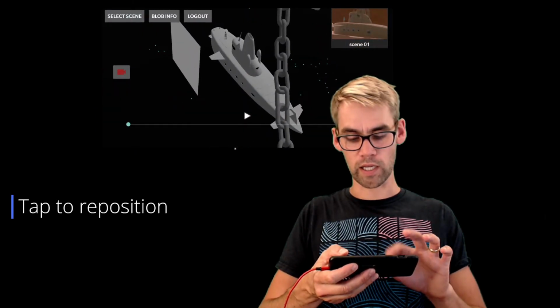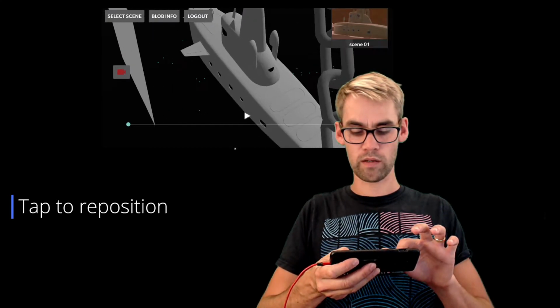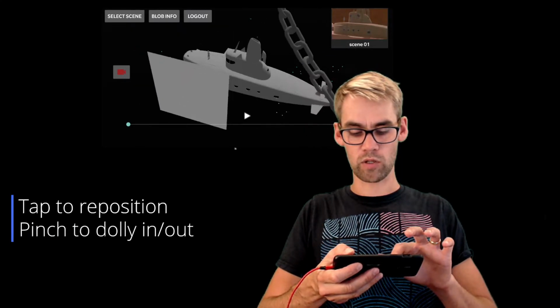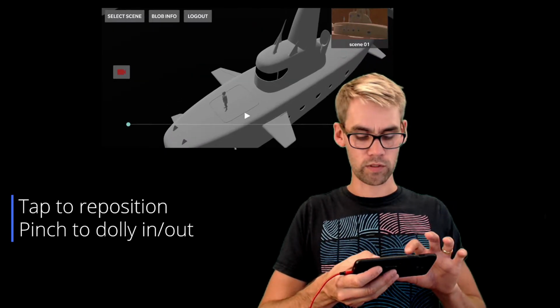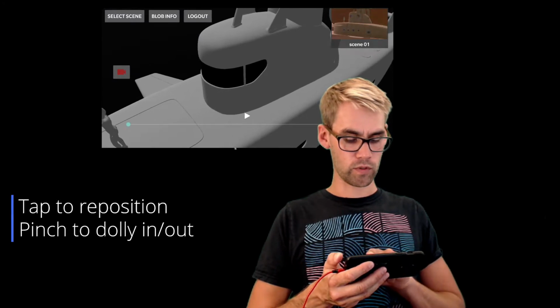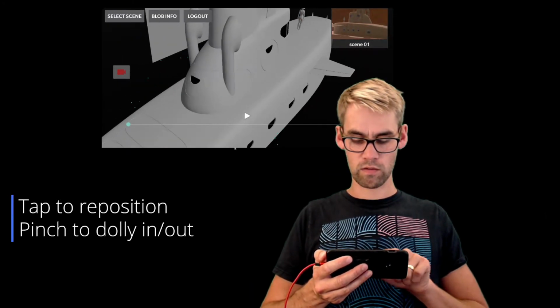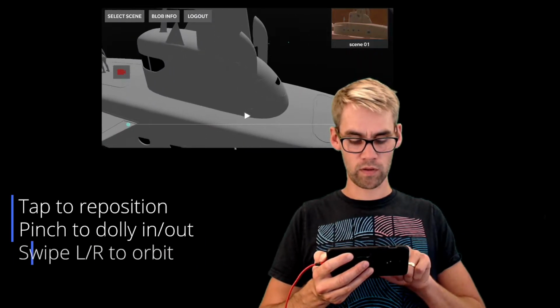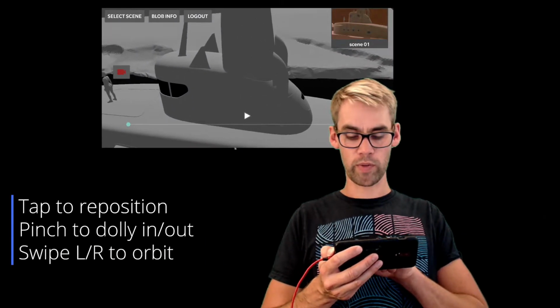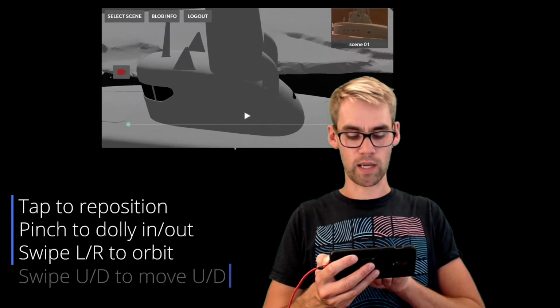We've got a submarine here. And so I'm tracking in with two fingers to zoom in and same to zoom out. I can also use one finger to swipe left and right to rotate or orbit the camera around. And I can swipe up and down to move the whole scene up and down or track the camera up and down.